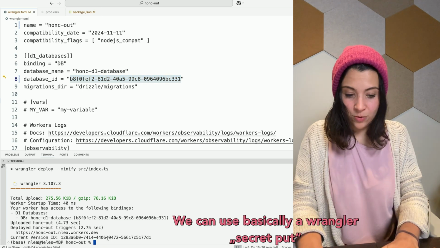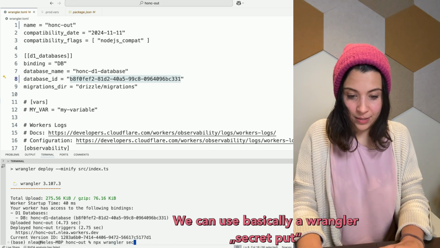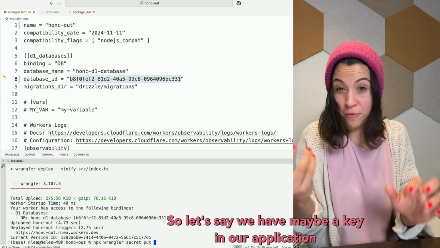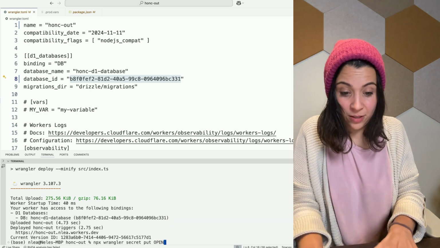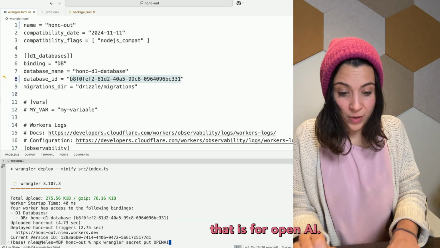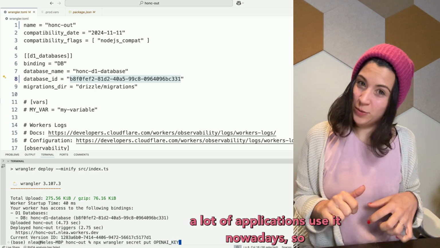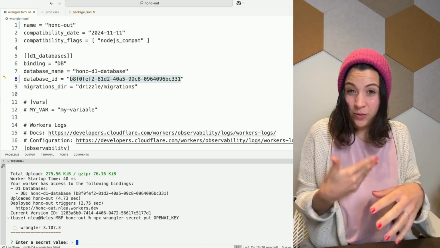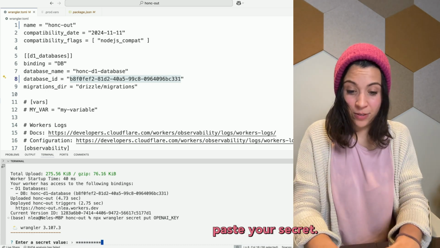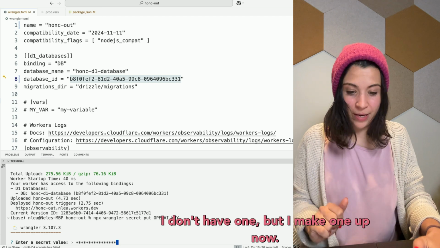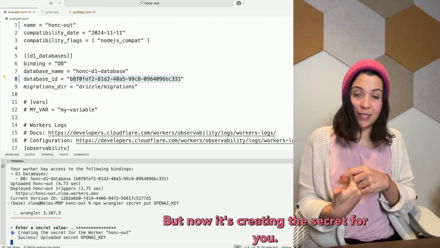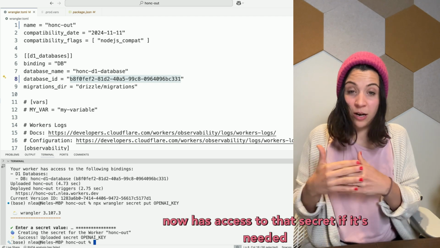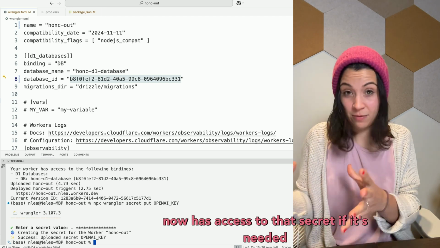So let's assume we have a secret, we can use Wrangler secret put and then define the key. So let's say we have maybe a key in our application that is for OpenAI. A lot of applications use it nowadays, so let's assume. And then it will ask you what the value is, and that's where you can copy and paste your secret. I don't have one, but I make one up now. But now it's creating the secret for you.